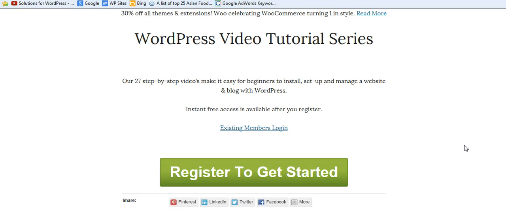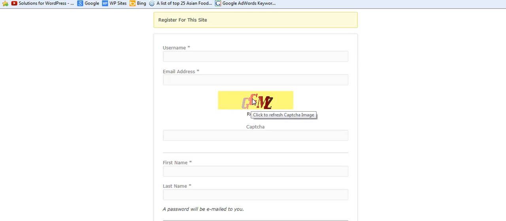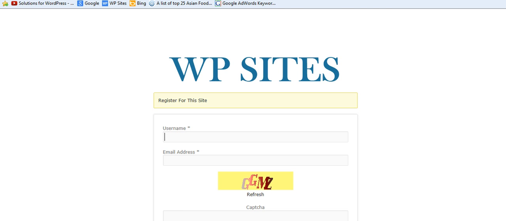I've added a button plugin, Max Buttons, which is a free plugin to create buttons, and I've just created "register to get started." When someone clicks on this link, basically they create a username, put in their email address, and they put in a captcha, which is very, very important, because there's a lot of problems with spam once you activate the membership side of things. So make sure you have this captcha here. And there are different free plugins which you can use for that.